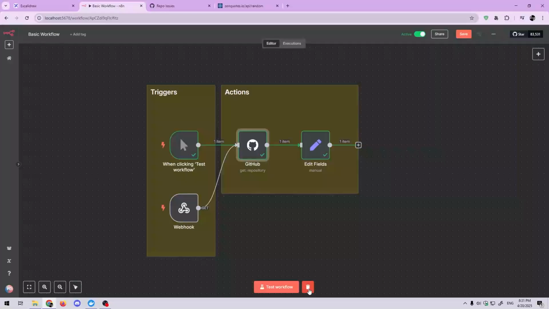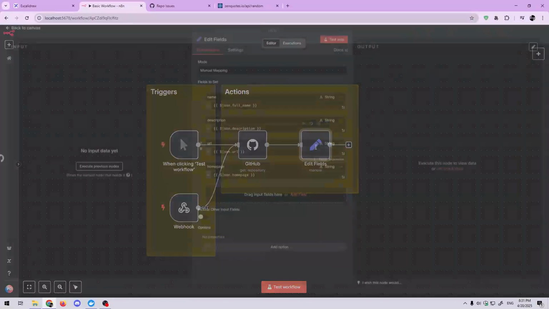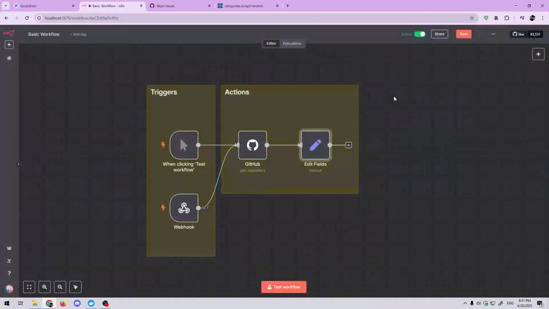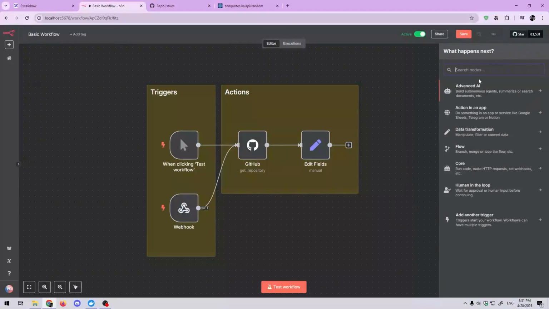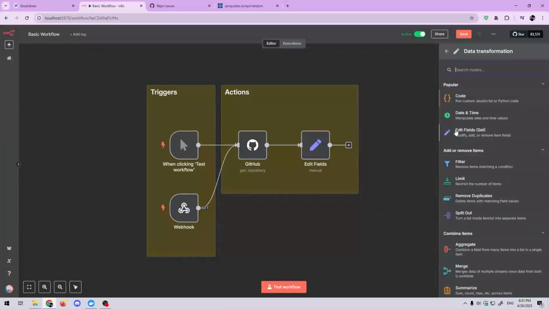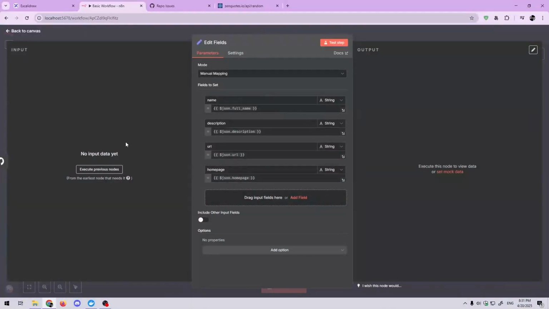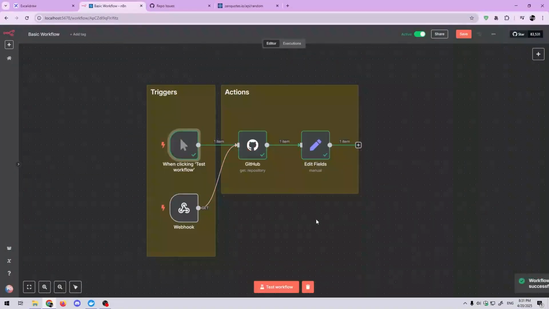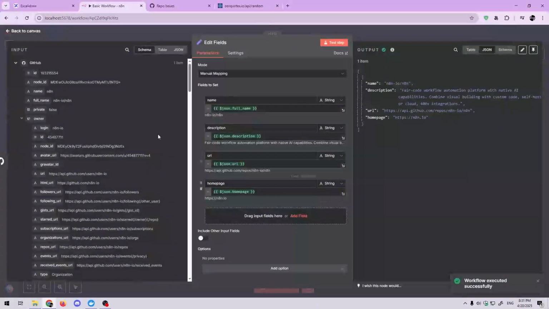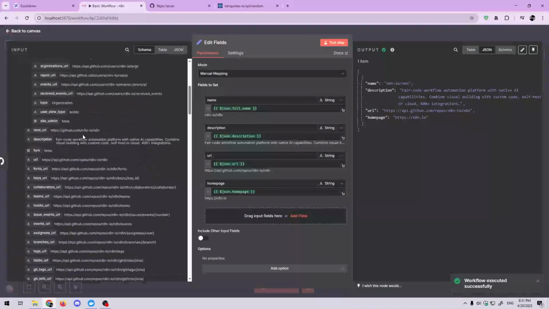Click here to restart. Another node right here is Edit Fields. I think it's one of the data transformation nodes. You want to edit fields or set the fields of the data. So you can just get the field that you want and filter out the other fields. Let me show you. So test the workflow. And there we go. In the Edit Fields node, you can see the input and the output. You can see that it's better.